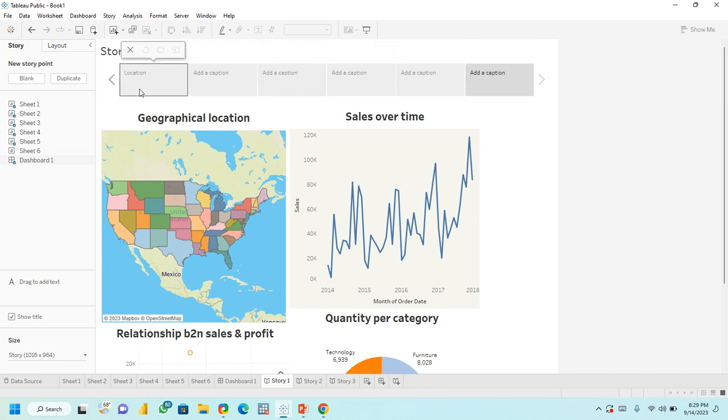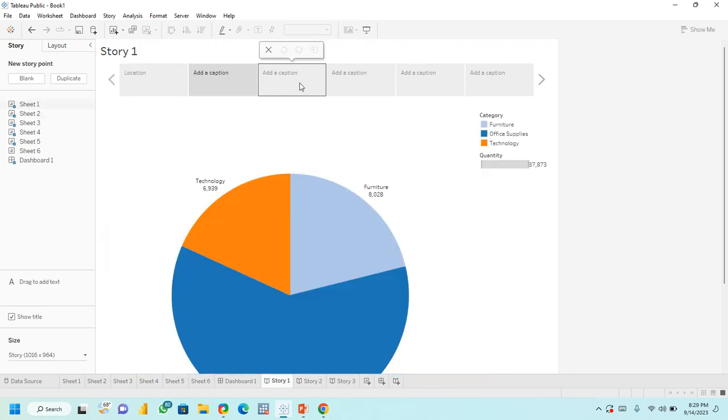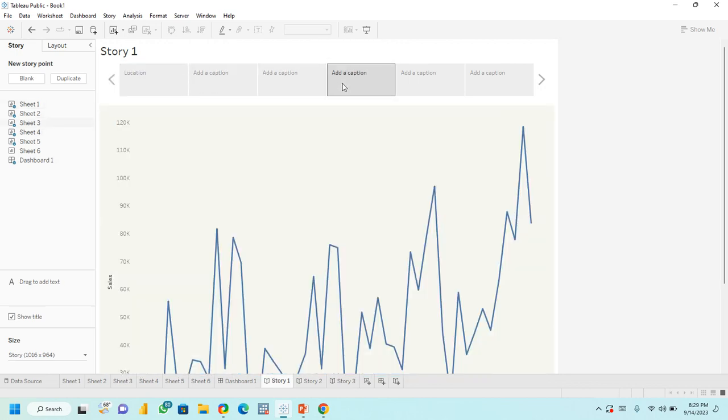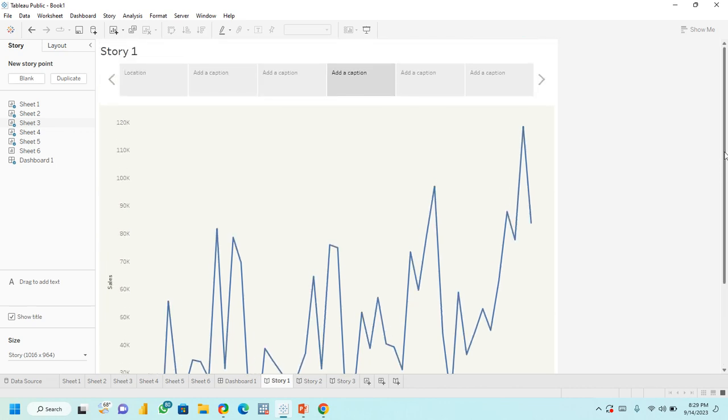So you can rename them accordingly. The first one is the location. We have a pie. Of course you can add a caption as a description of what the worksheet entails, and also for the dashboard, because on top you can't tell which is a story and which is a dashboard. So you're the one to know this is the dashboard, this is a worksheet, and this is what each of them tells us about our data set. So we have created a story.